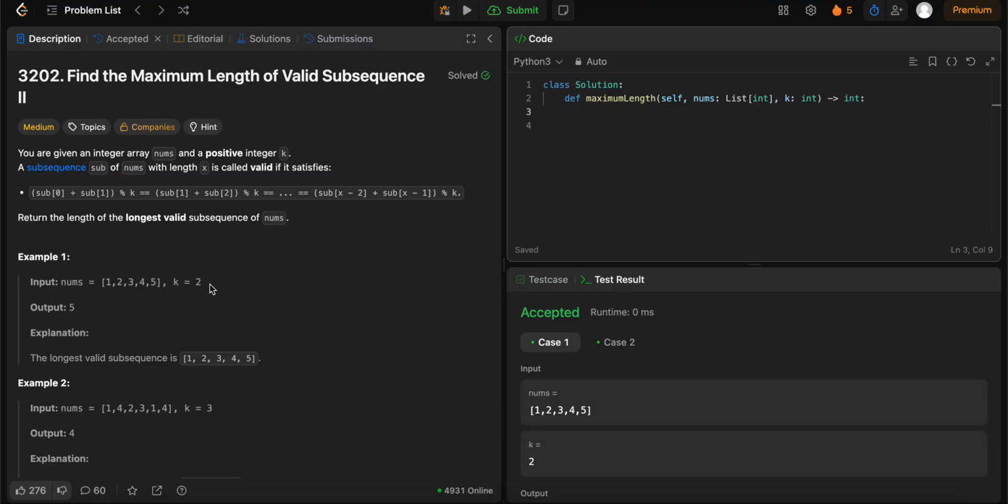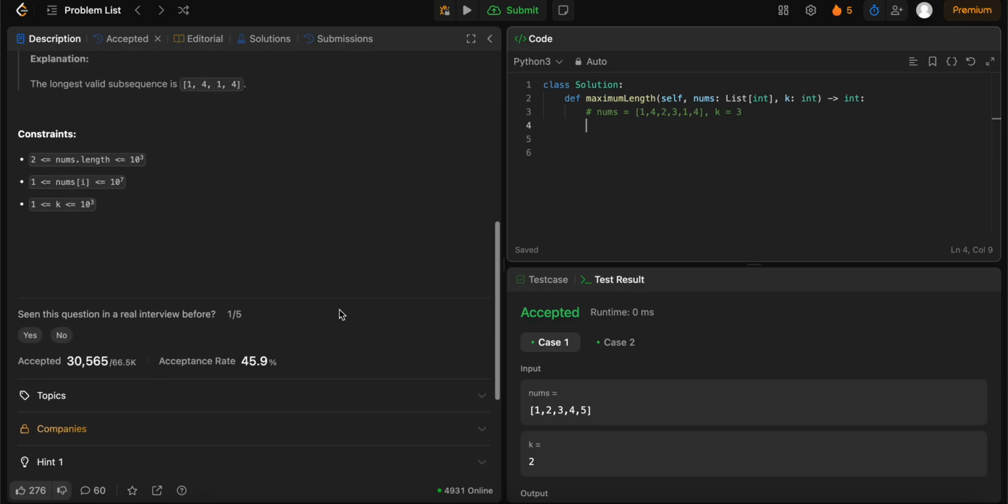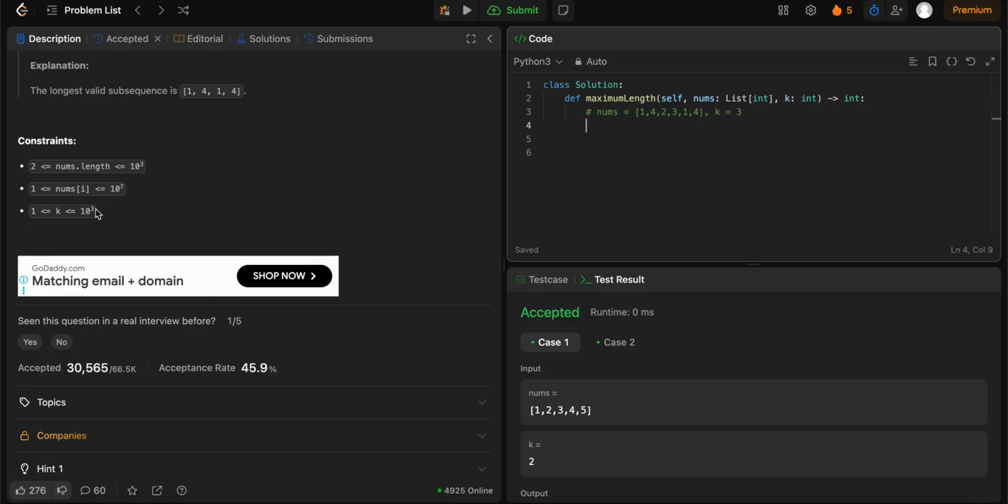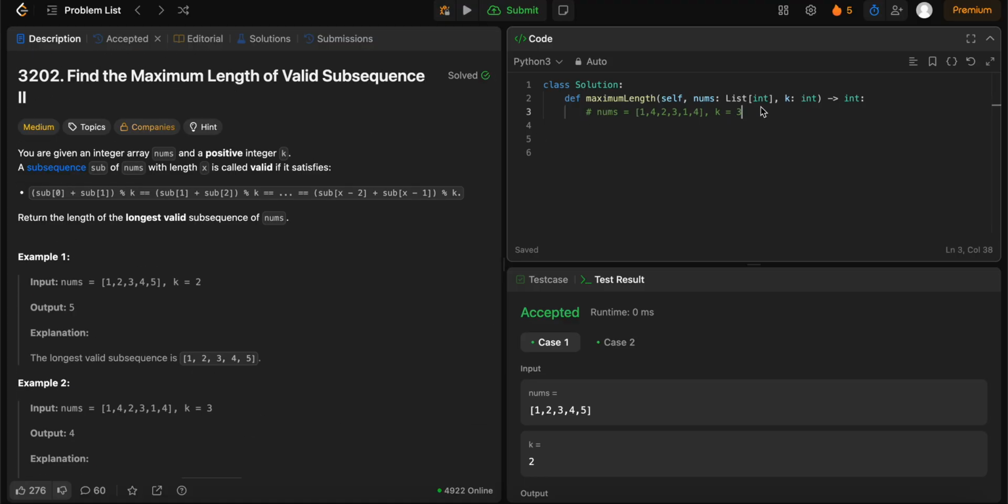So in order to understand this question, let's take this case. Also, let's go through the constraints that are given, and if you'll notice, the constraints for k are very small. So what would be the solution to this problem? Let's try to see that.